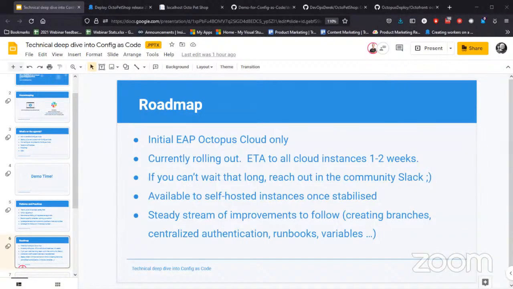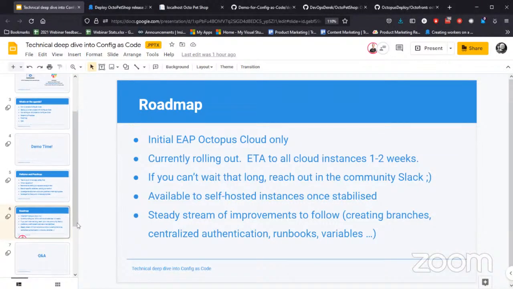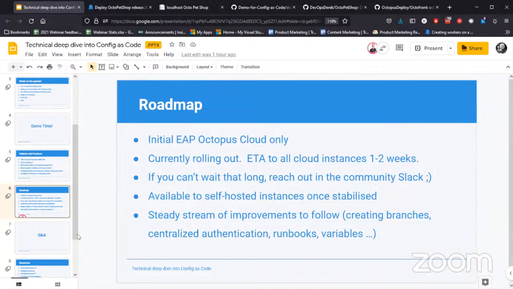I wish I could tell you the exact date that it was going to hit every instance. We were joking earlier tonight about longing for the days where we shipped in a Big Bang and we could say the second it was available. Yeah, it's rolling out at the moment, and we expect it to be available to all cloud instances sometime in the next couple of weeks, pending no major andon cord pulls or issues that we hit. If you can't wait that long, reach out to us in the community Slack after this webinar.